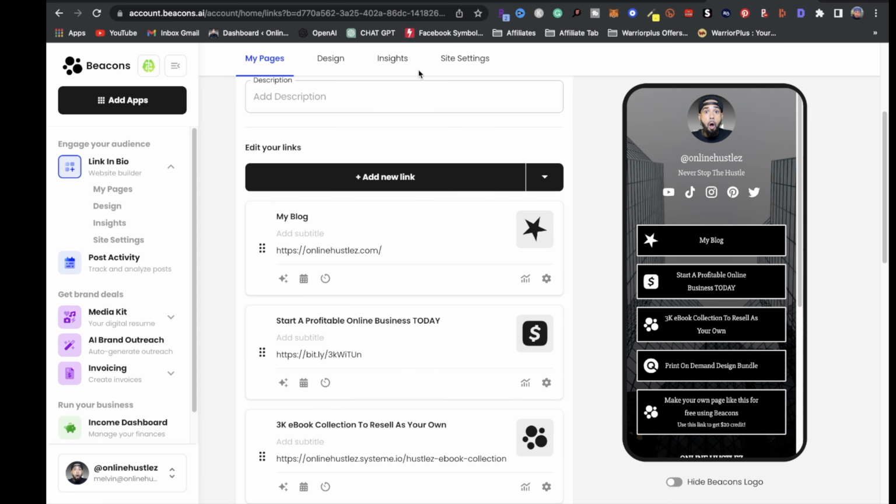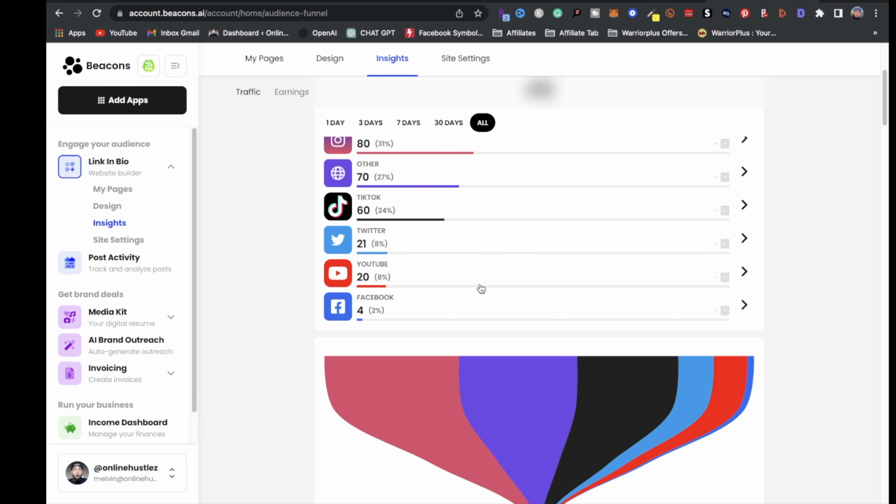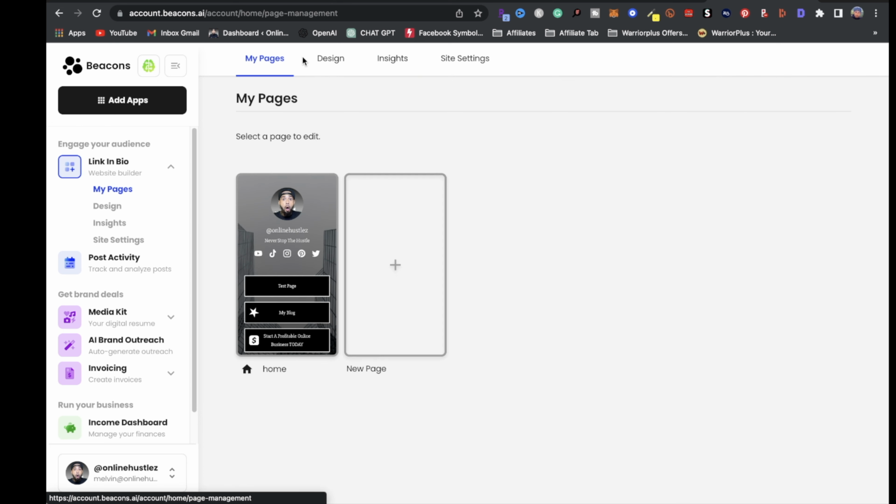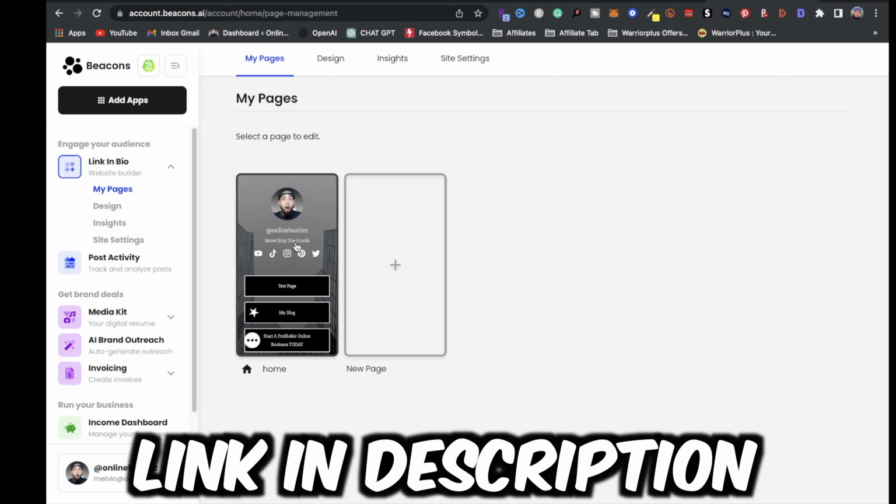Now the cool thing with Beacons is you can track your insights as well. You can see where your traffic is coming from: Instagram, TikTok, Twitter, and so on and so forth, and obviously YouTube, all these good ones, right? So this could be the web, this could be from Google or something. So you can definitely deck it out. It's drag and drop, plug and play, so it's nothing real technical, it's real easy. I will leave a link in the description, but that's pretty much it.